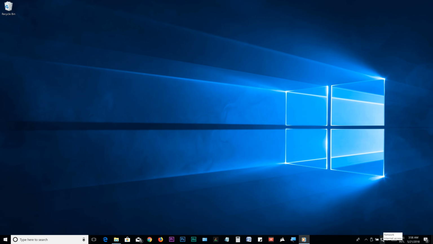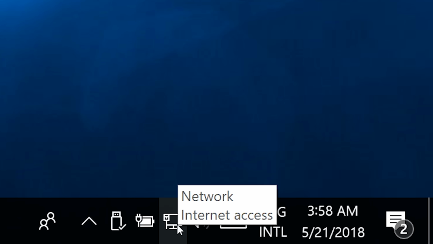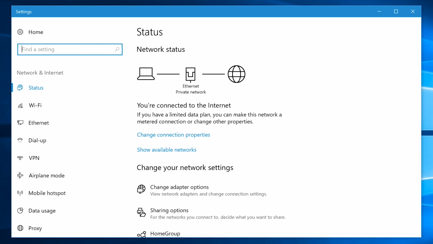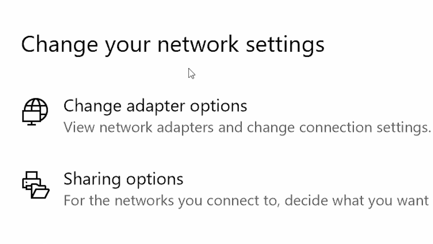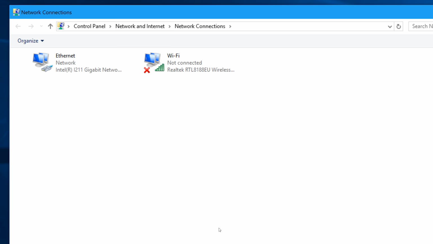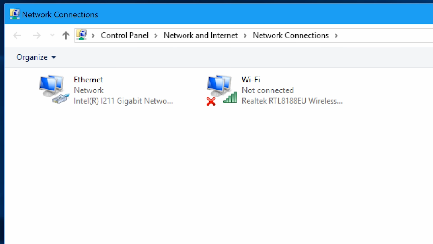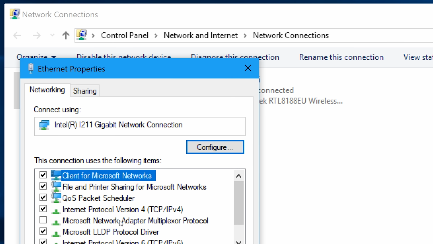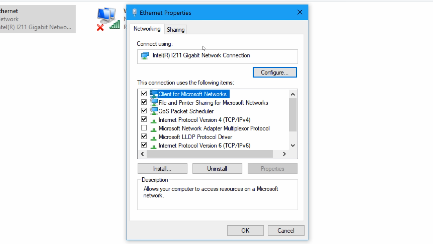Go to your network adapter icon or Wi-Fi icon. You'll find that on the right side of your taskbar. Right click on it and click on the option Open Network and Internet Settings, and you will see this settings window. Once you're here, navigate to the Change Adapter option and it will open the Control Panel Network Connection window. Once you're here, find your internet adapter. For me, it is this. Right click on it and choose the option Properties, which will bring you the Ethernet properties.